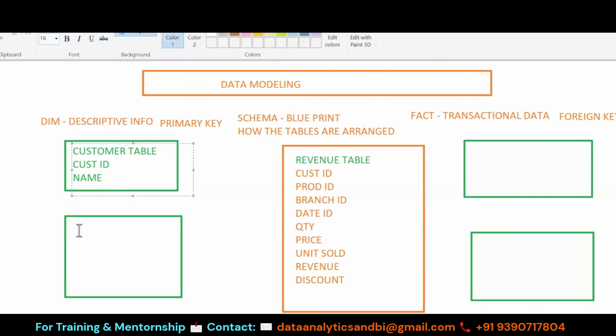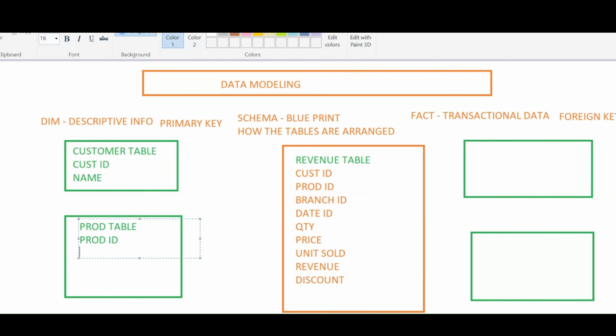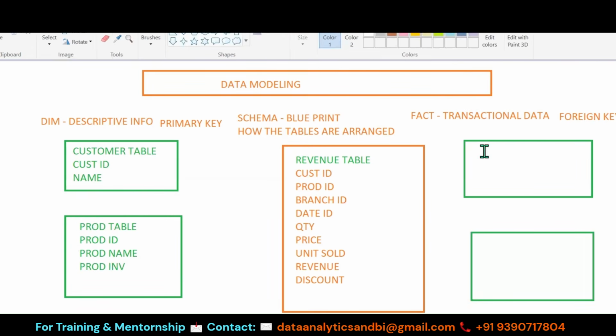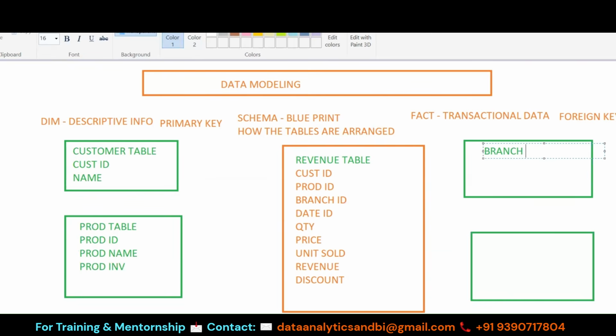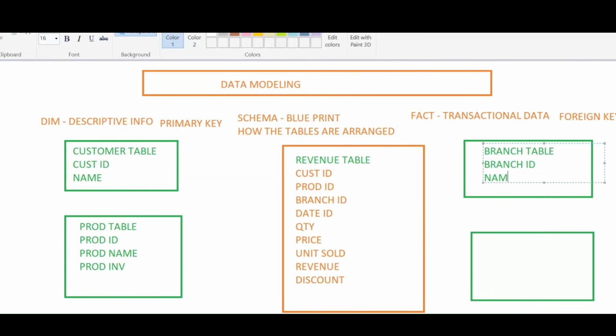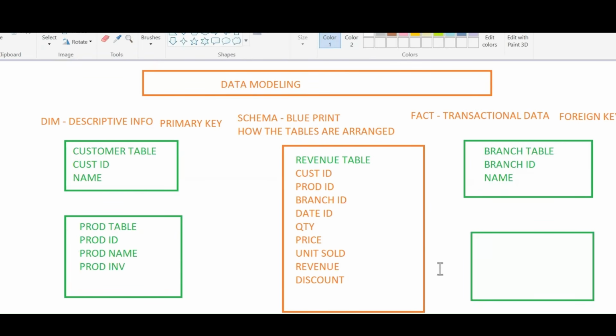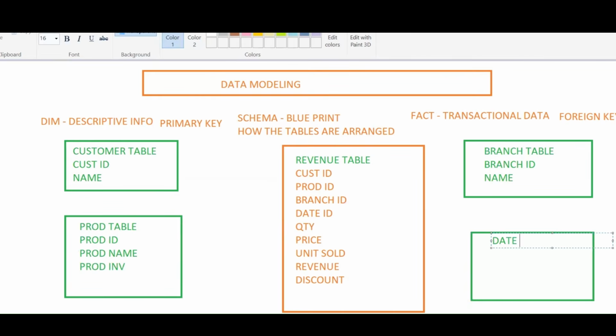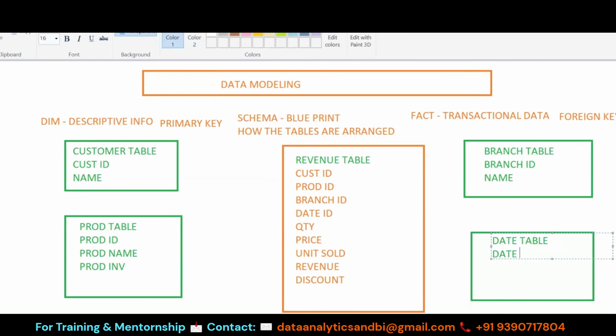Here we have the product table. What do we have in the product table? Product ID, product name, and product inventory. Here we have the branch table: branch ID and branch name. And here we have the date table. So we have date ID, year, quarter, month. We have all this information.